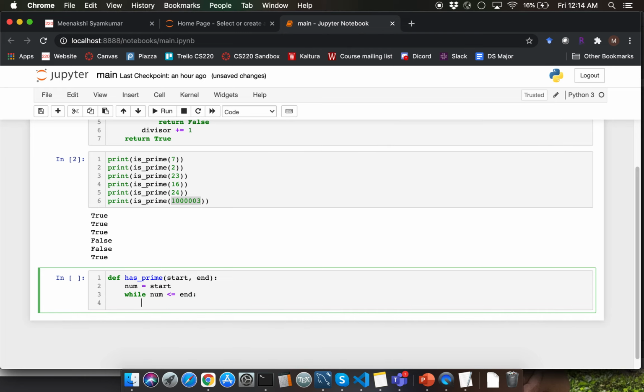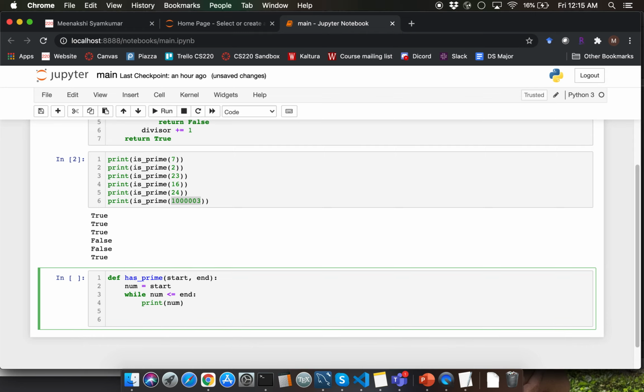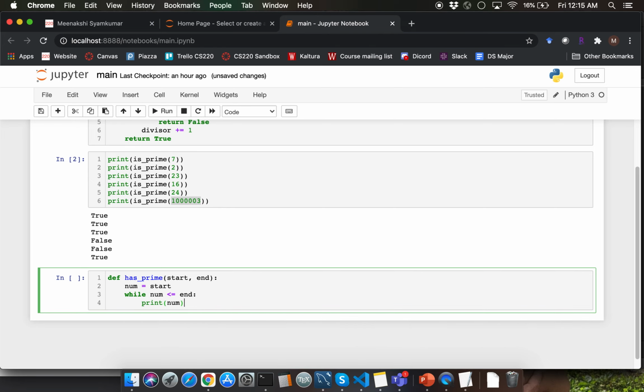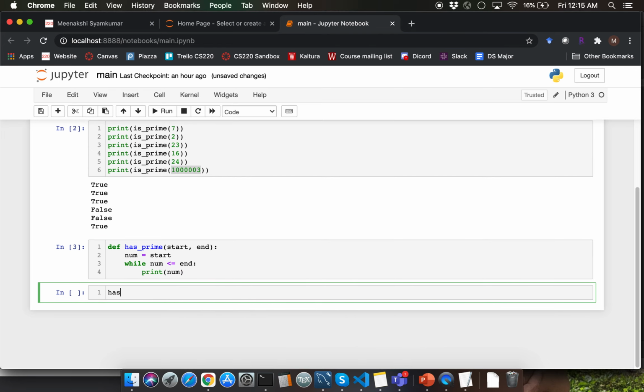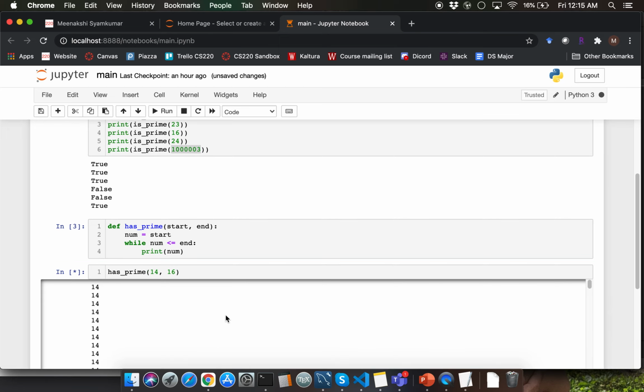It is always a good practice to use a print function call first to determine whether your loop is getting executed correctly. So I'm simply going to print each of those numbers, and let me run the function definition, and let's call the function by passing 14 and 16 as arguments here. Looks like I accidentally wrote an infinite loop.